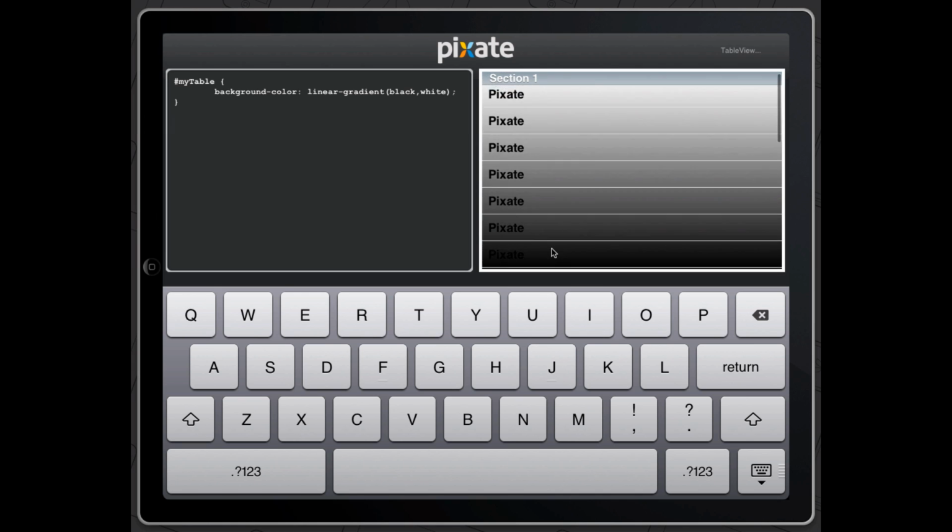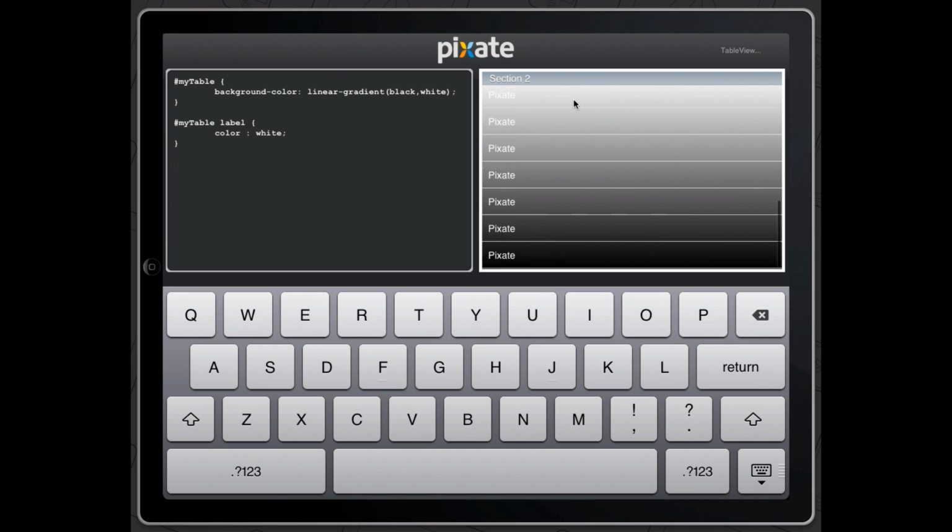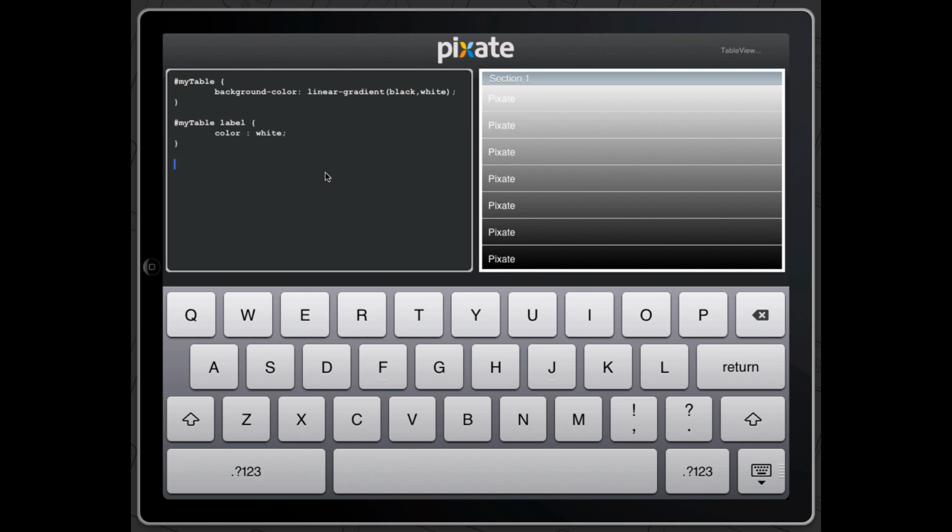Because we've got some black at the bottom there, the label's a little harder to see, so let's change the label color. First we specify the table, and then we can say, how about styling of any label in the table? And in this case, we'll say color white. There we go. So now any label in the table has been changed to white, which you can see actually includes the section labels as well.